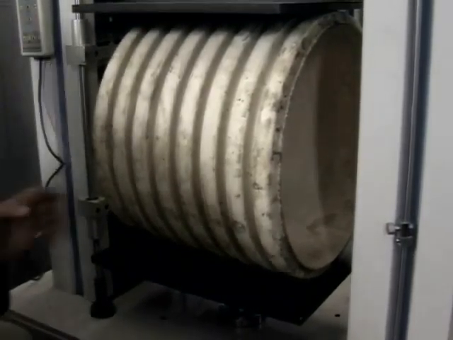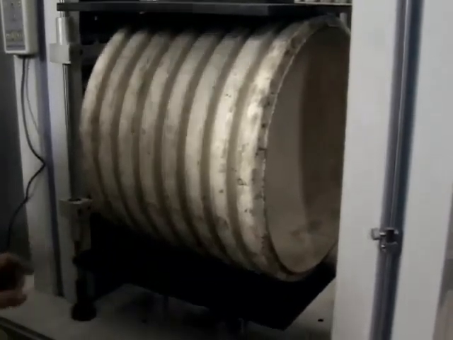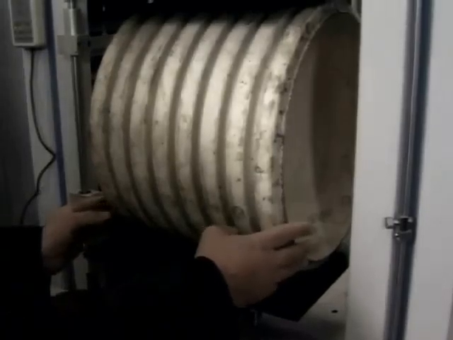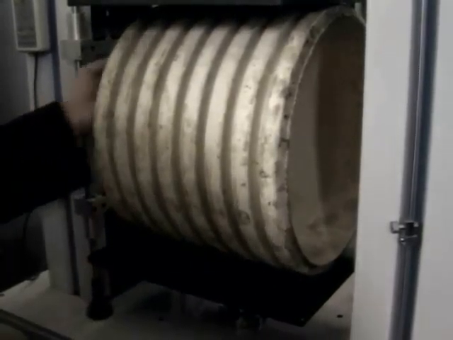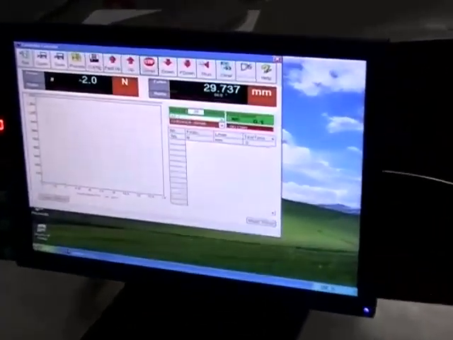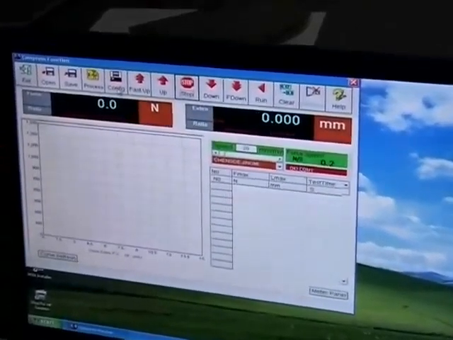Yes. And now we will check. We will open our software to begin the test. We're pressing on configure and configuration.